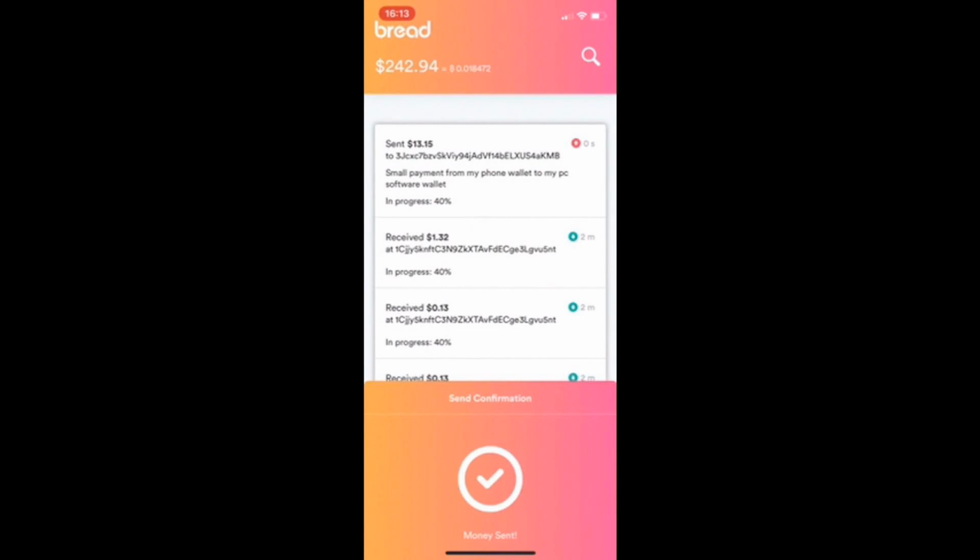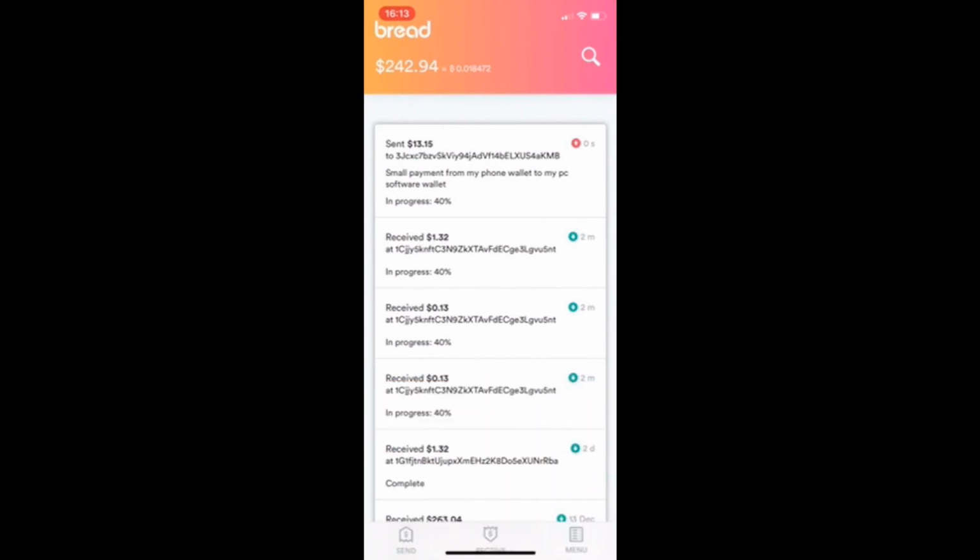Once the transfer has been made, you will be taken straight to the history screen and will see your recent transfer at the top.